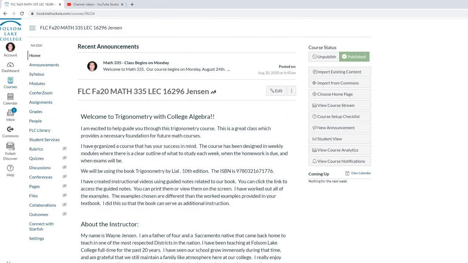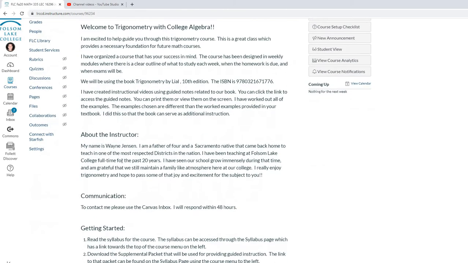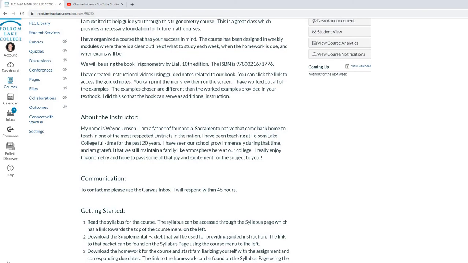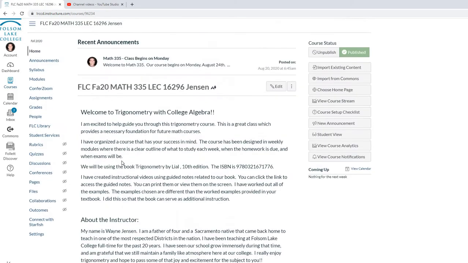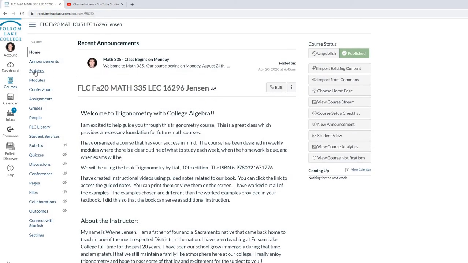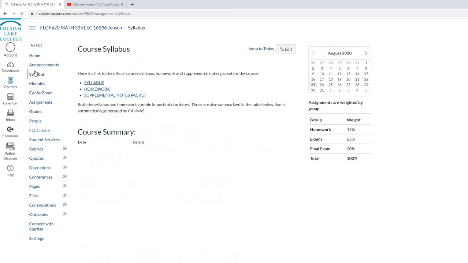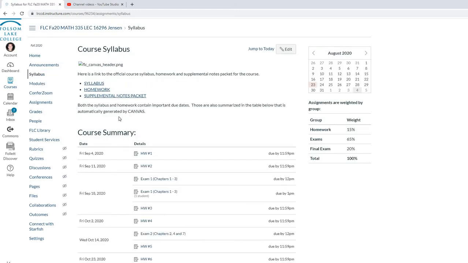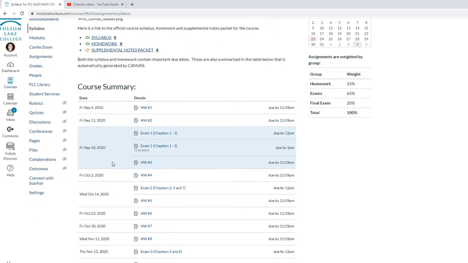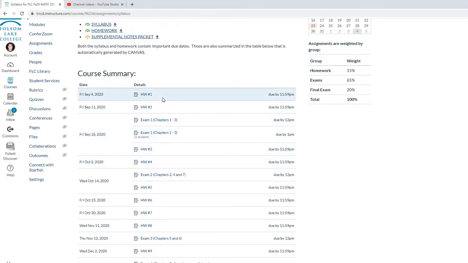It says to access all three of those, the syllabus, the supplemental packet, and the homework, go to the syllabus page, which is found right here. I didn't want to cumbersome up this. What's nice about this syllabus page in Canvas is it shows you all the due dates. So you can see that your homework number 1 is going to be due on Friday, September 4th. And I'll show you right now exactly what you're going to hand in.